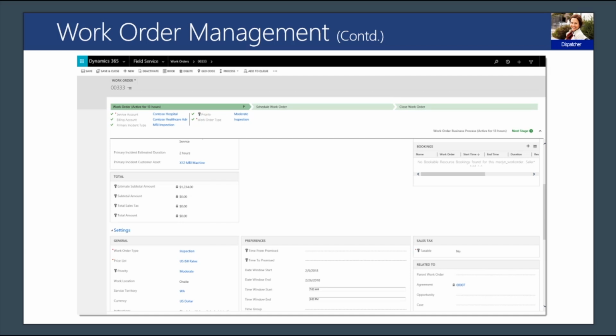The date and time window fields then work together to allow you to specify a date range and the corresponding time window in the date range. So in our example here, for Contoso Hospital, you can see that the agreement booking setup specified the preference as any day between the 7th and the 25th of the month, and then between 7 and 3 p.m. on any of those days.